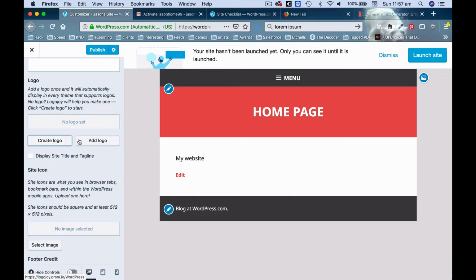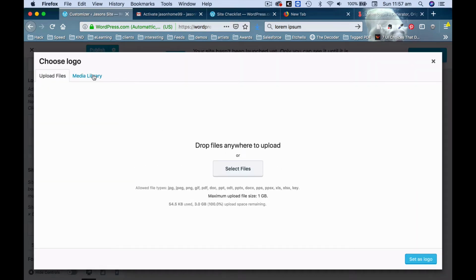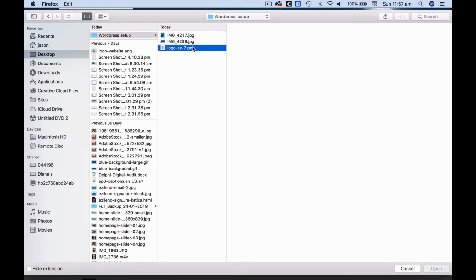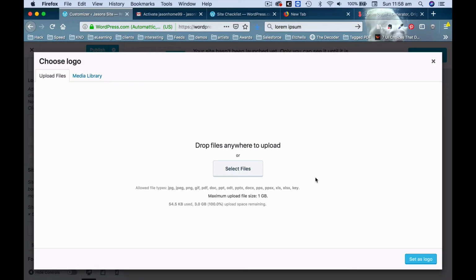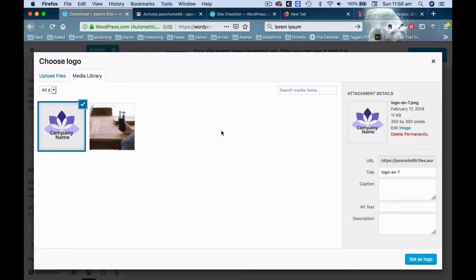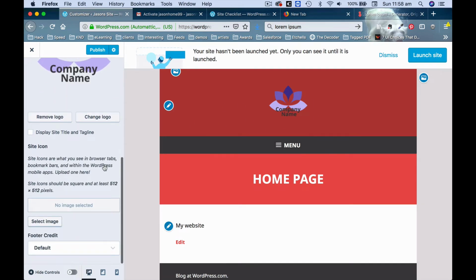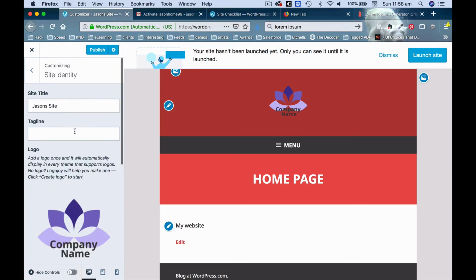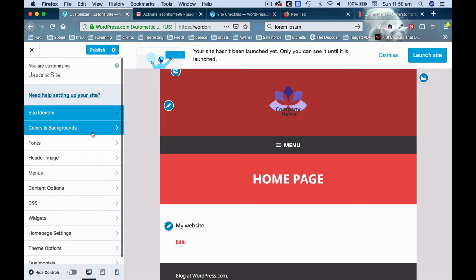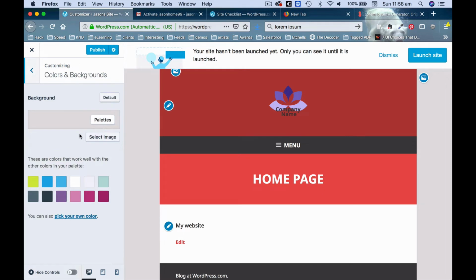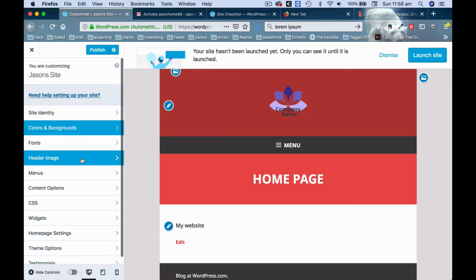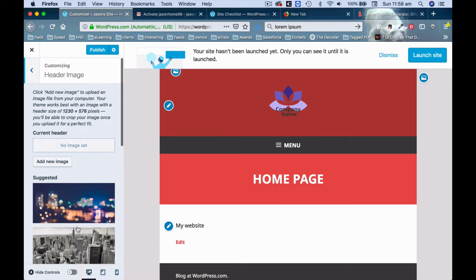So we don't want to create a logo. We've already got our logo. So I'm going to go and select my file from my collection of images that I prepared earlier. Set as logo. So there's my logo. Site icon we don't need to worry about. Colors and backgrounds we don't need to worry about just yet either. Header image. So here's our image.